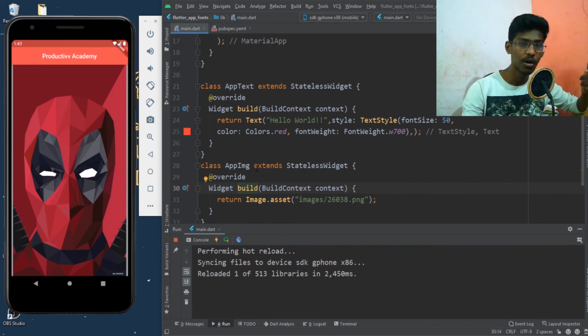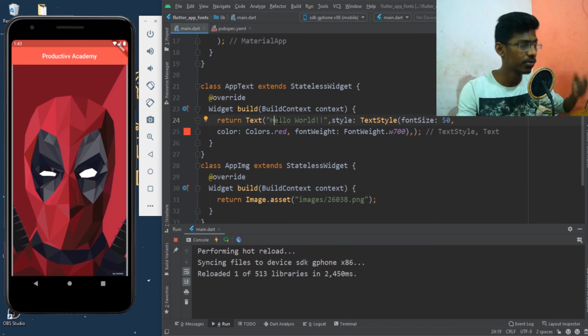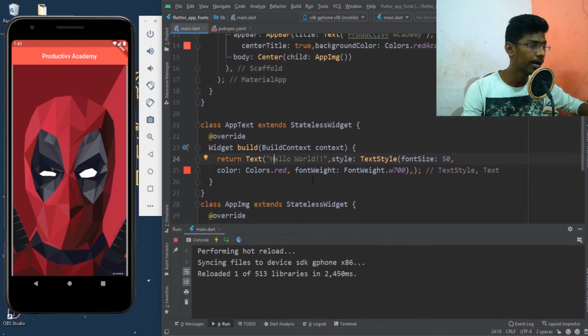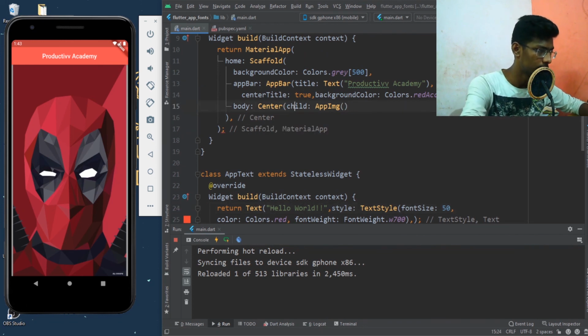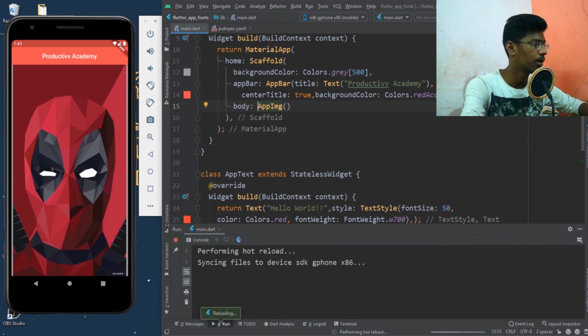So in this video we saw how to load images inside your app from your computer and from the internet, how to change your font style and how to center your widget. As you can see here, we have centered our image. What if I remove my center widget right here? I want you to see, so I'll remove the center widget and just say app image. Now let's see how this looks.